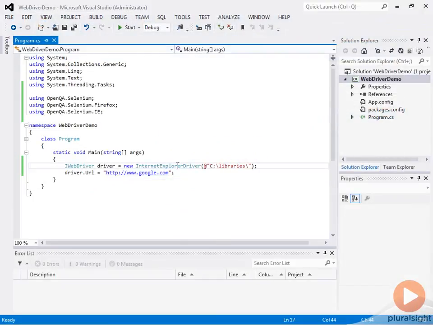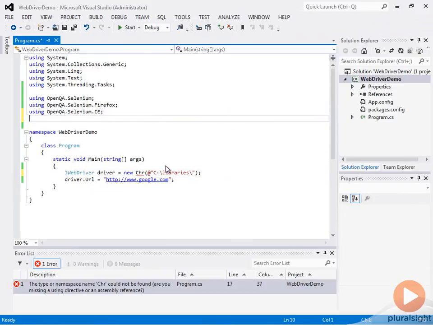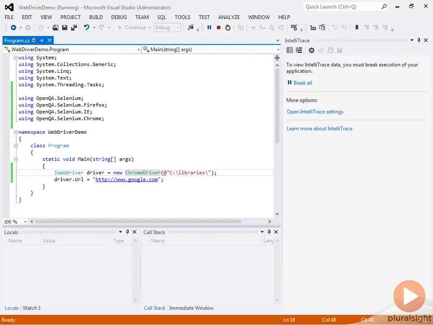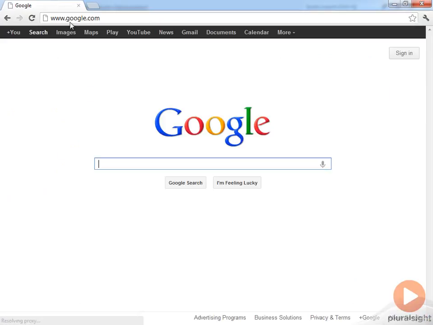And we could do the same thing here since we have the Chrome driver already. Let's just switch this to the Chrome driver. We'll need to import that namespace. So we'll do using openqa.selenium.chrome, and we'll use our Chrome driver. And I'll go ahead and run this. And you can see Chrome popped up here and it went to Google.